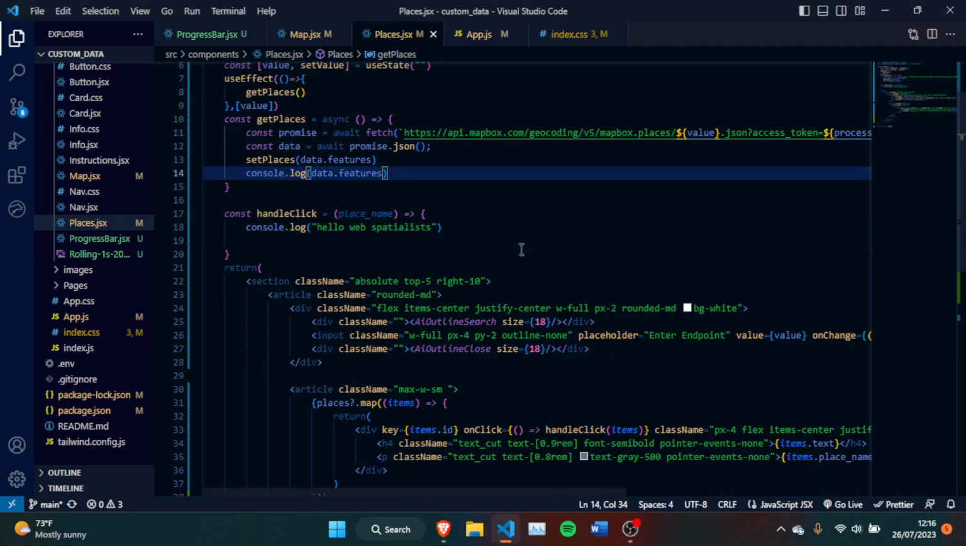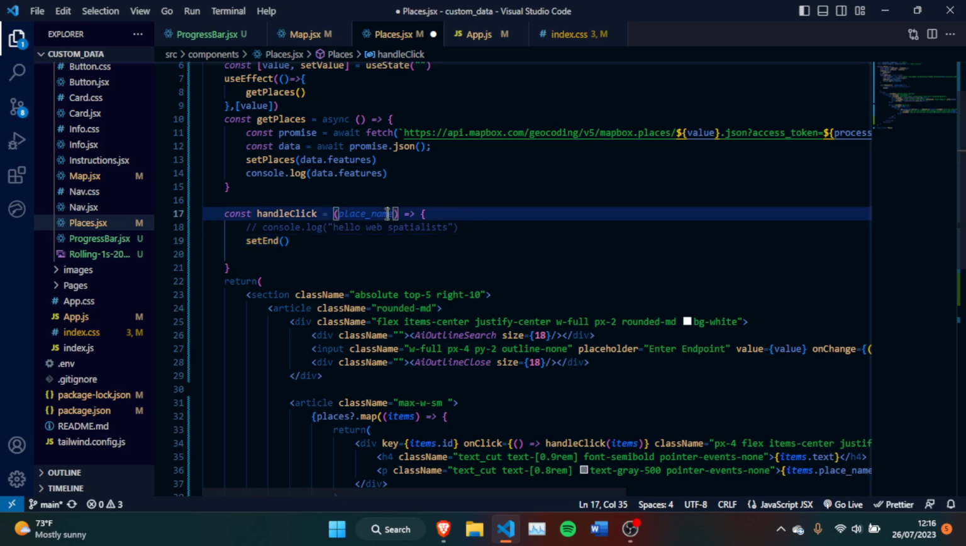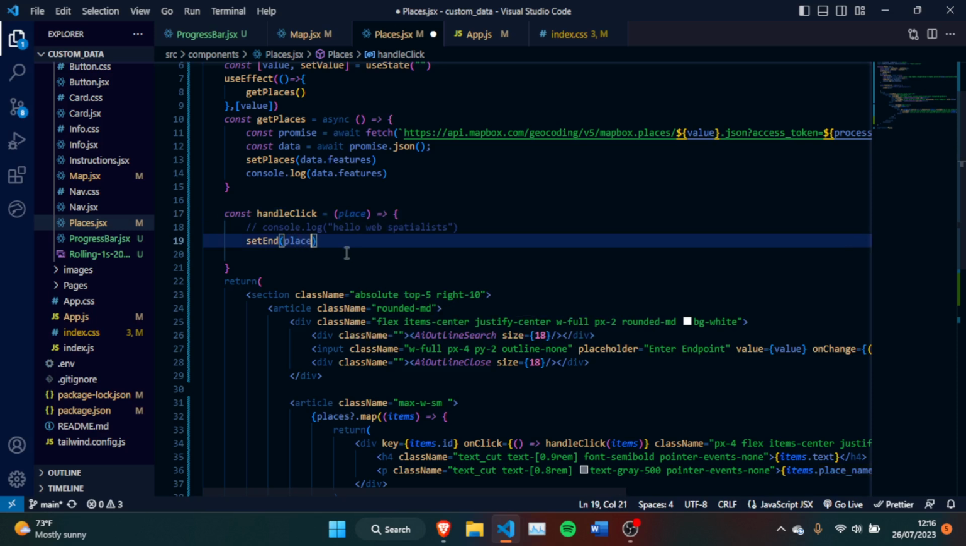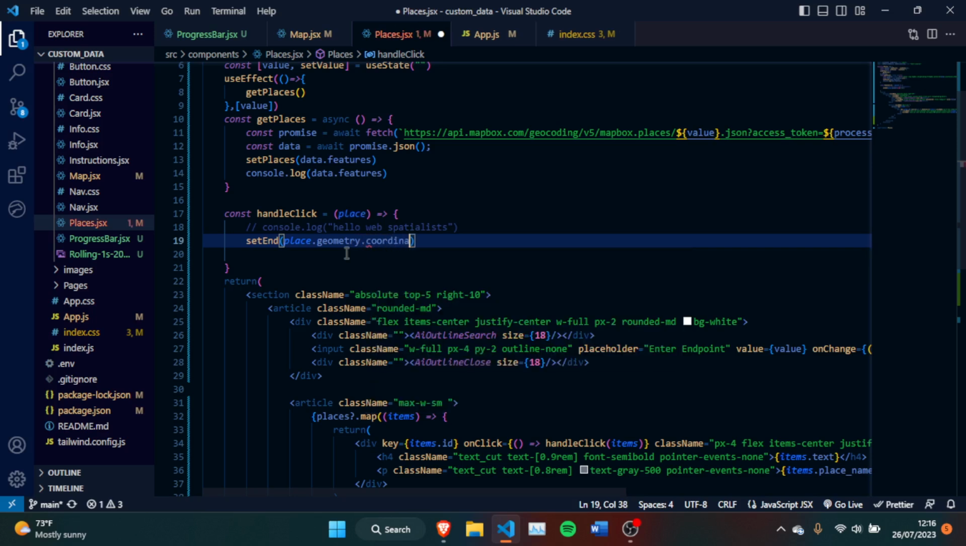So for that, let me just console log that again, and I'm just going to pass in. So I'm going to call setEnd, and I'm going to pass in now. Let me just call this place because it is a place. So let me just do place.geometry. Remember the pattern. So geometry.coordinates, like so.